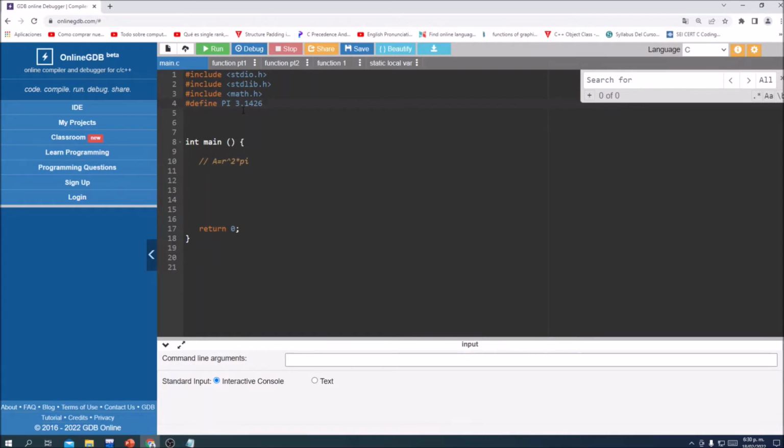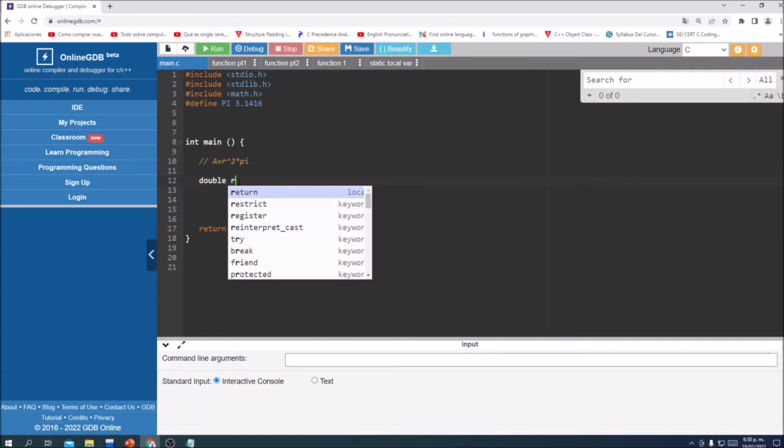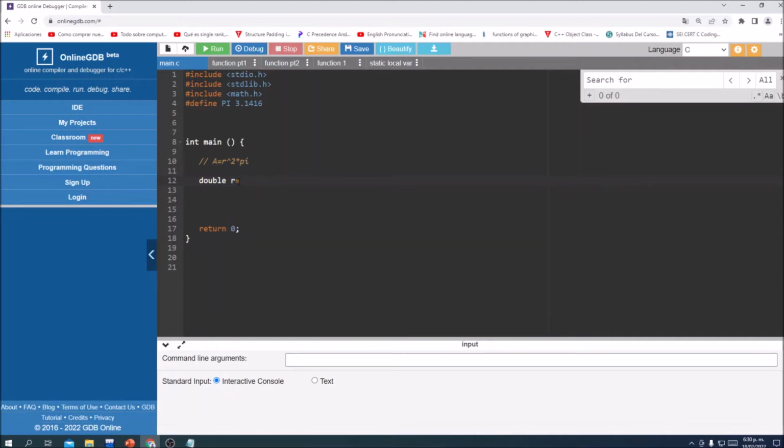Okay, this is the value 3.1416. Okay, now we're ready. Let's create a double data type. Let's call it R for radius, and let's give it a value of 3. Remember that doubles must be written in the notation with decimal points.